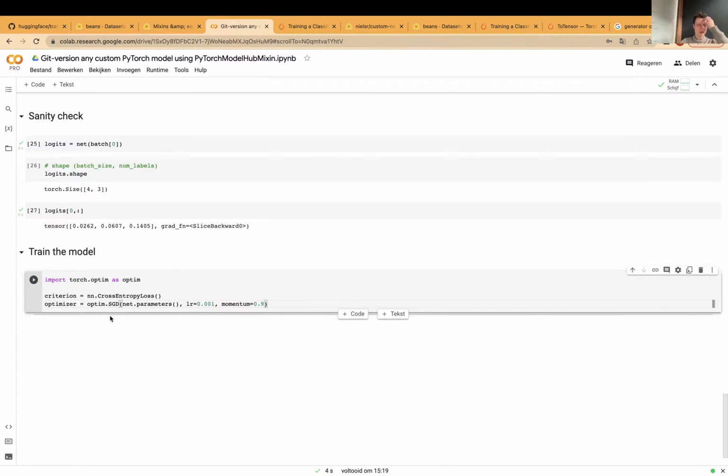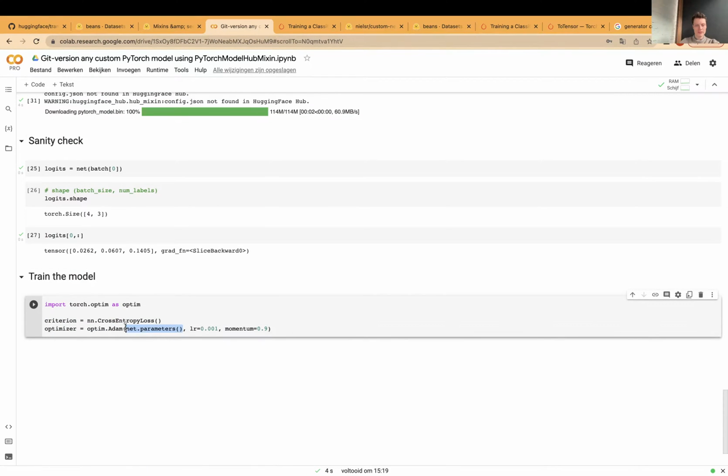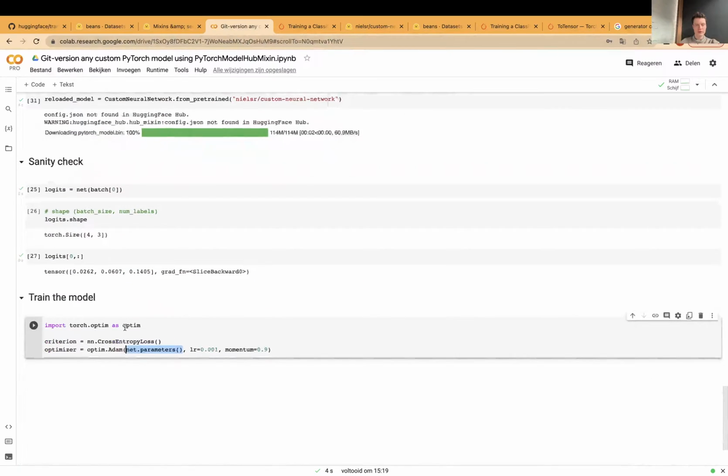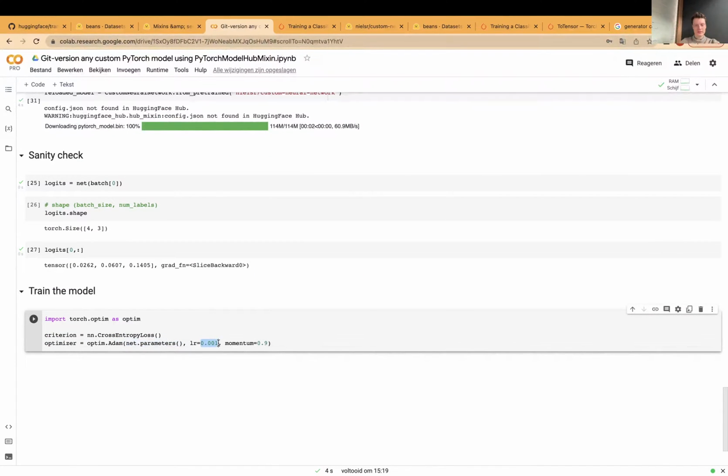What is typically done in PyTorch is we define a loss function. In this case, we are using the regular cross entropy loss, which is used for image classification. And then we define an optimizer. I'm going to use the Adam optimizer here. We provide the parameters of our neural network which we would like to optimize over. We specify the learning rate. I typically use 5e-5, which oftentimes works well for me. Let's hope it does here as well.